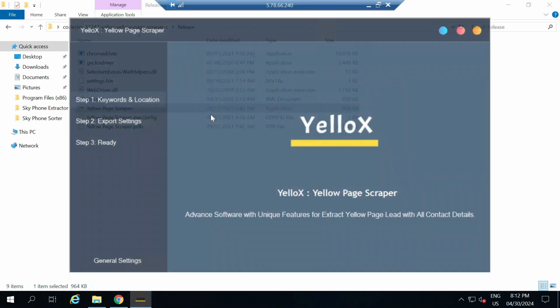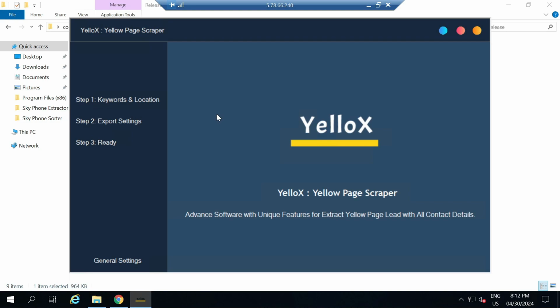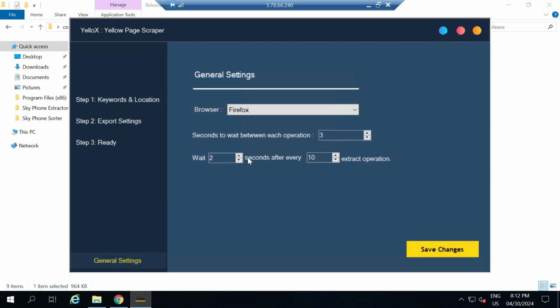That's the splash screen, or you can say the home screen of this software. It will start without any installation wizard, and it won't ask you anything to activate it. But before following these steps, first, we need to configure some settings which are inside General Settings.